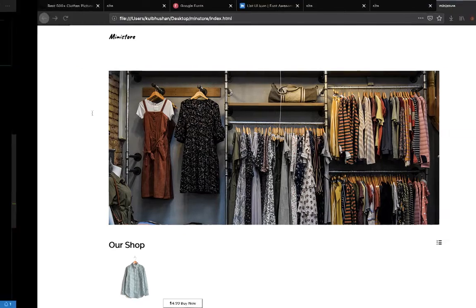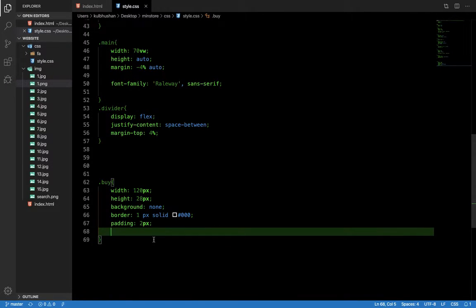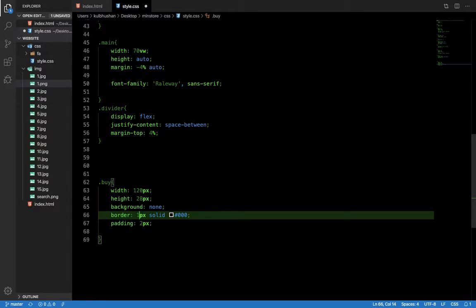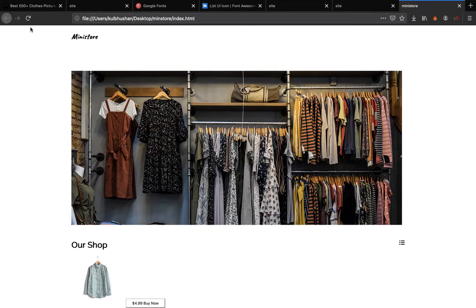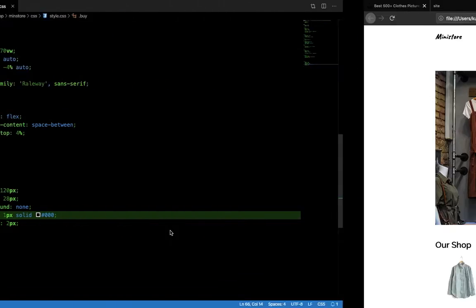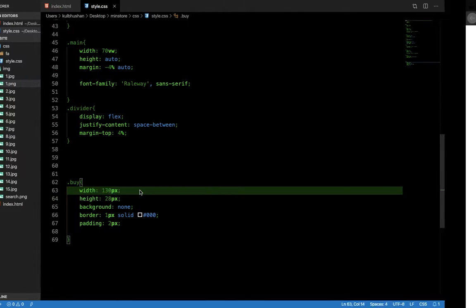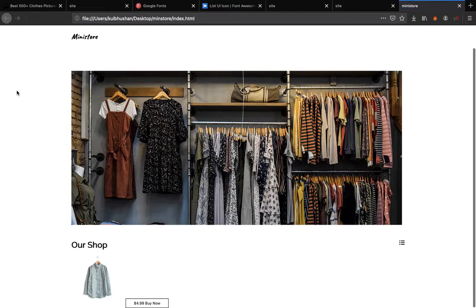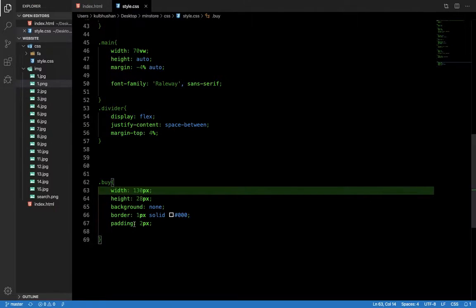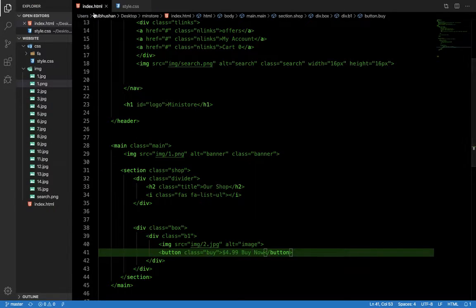That has worked, but have we given the border 1 pixel? Is there some problem? 1 pixel. Yes, now it should work. Yes, it is working now. Is the width okay? Kind of okay. How about 130 pixels? That's okay. Now we need to align this.